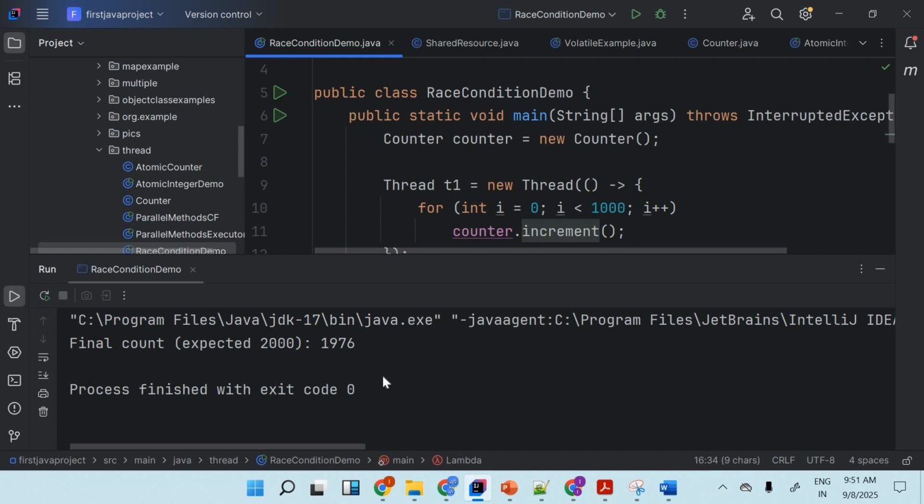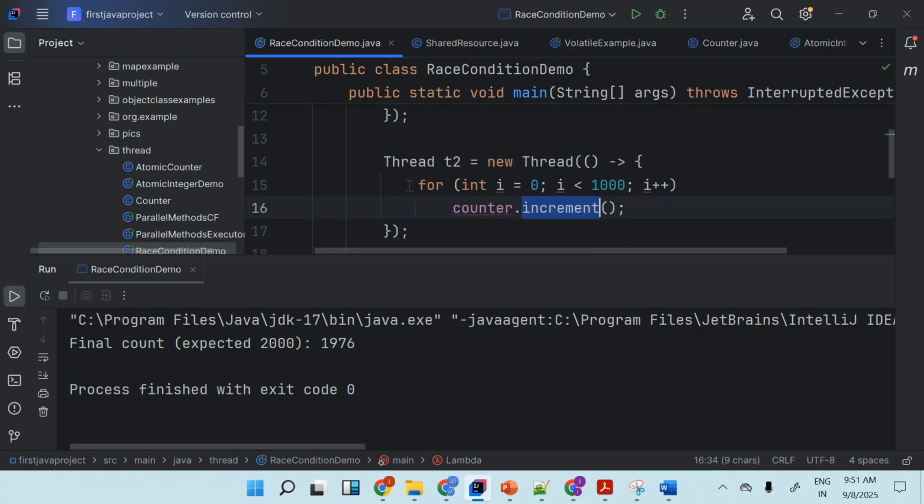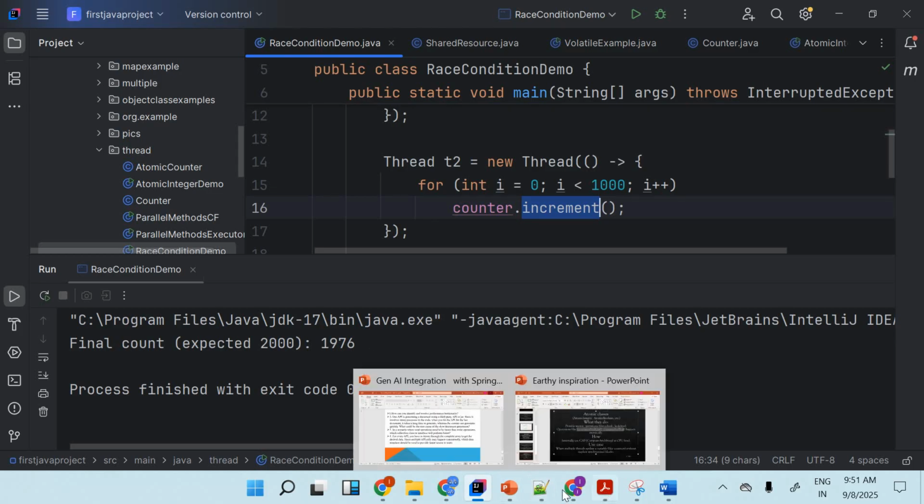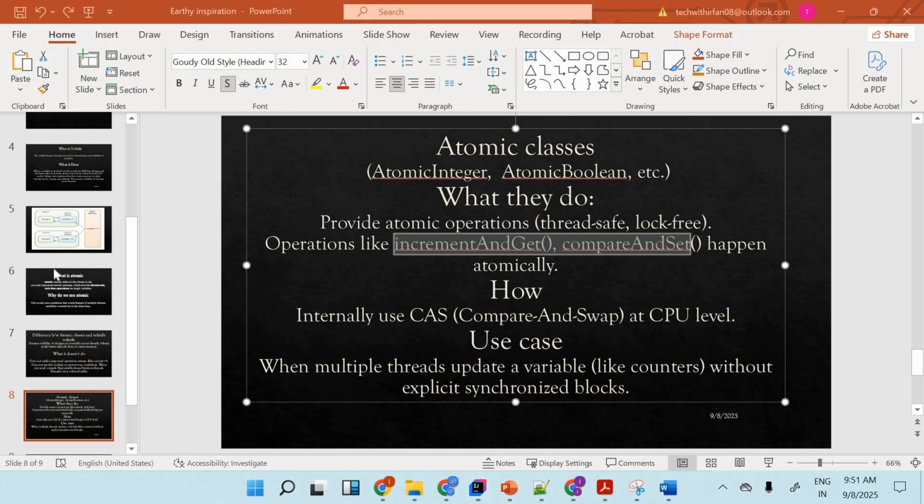That is what is called the race condition. Race condition means the program output will not be correct. It happens when we are sharing one resource between multiple threads. So the counter class I am sharing between two threads, thread 1 and thread 2. Both are updating the values. So how is it happening, why is it happening? Now let's understand with a diagram.